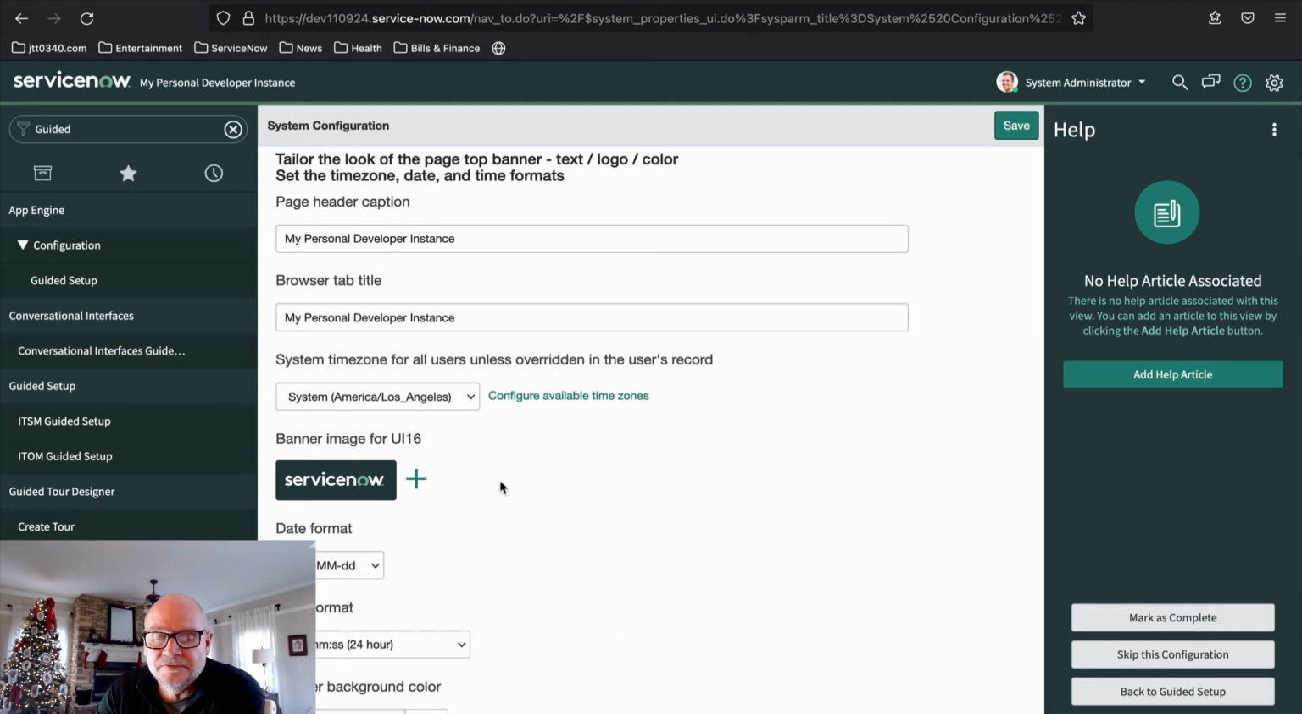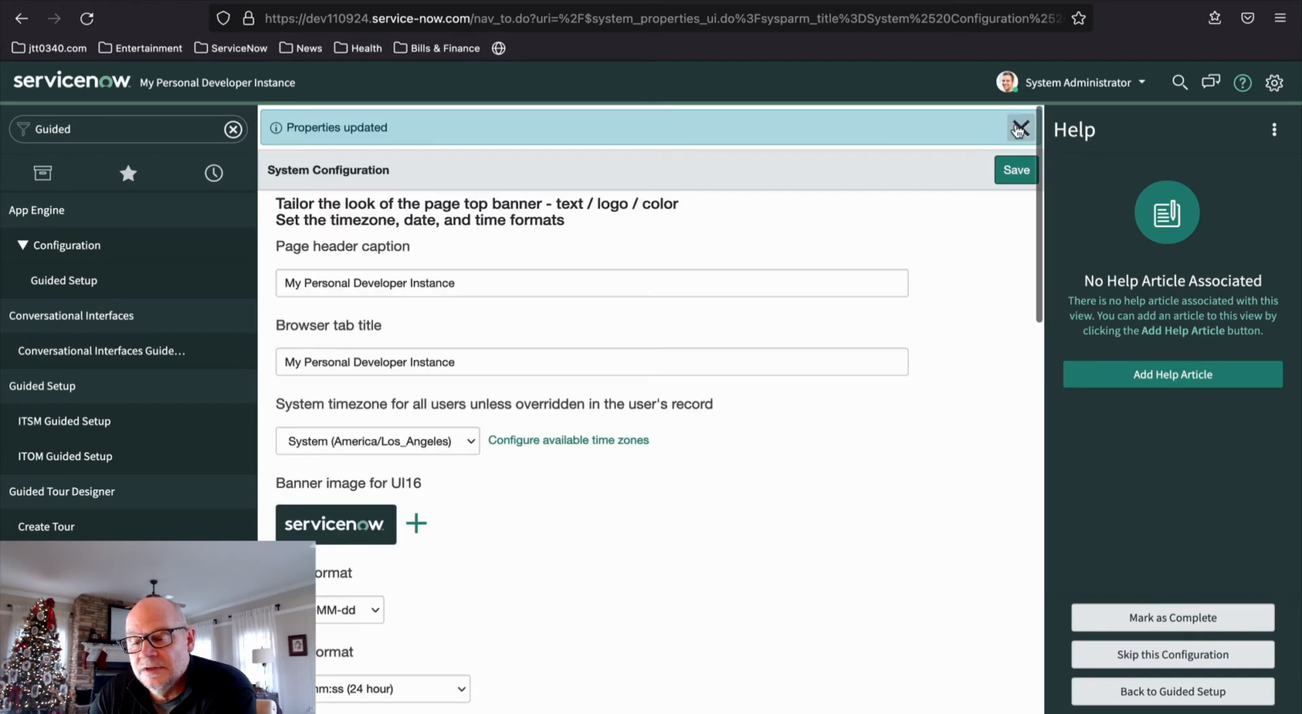And when you have finished doing that, which at this point we have, you can see now my personal developer instance is up here in the page header caption. So the changes take effect. We're going to go ahead and click save, and it tells us that the properties are updated. And then to get back to the guided setup, next step, you have to come here and just say mark as complete, this button.